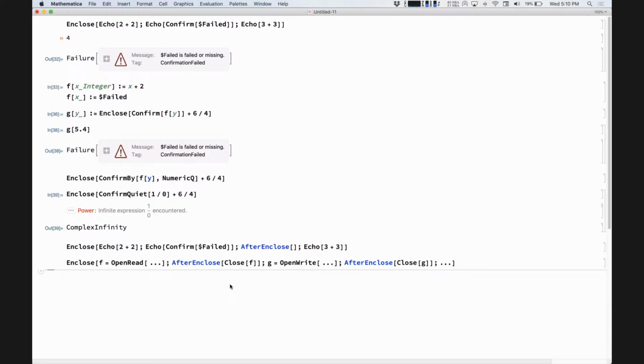But right, there is a question of what happens if there's a generic abort, because normally enclose is only catching aborts that are thrown by confirm. If I run return or abort or throw, that goes straight through the enclose. And so arguably after enclose should also only be looking at confirms.